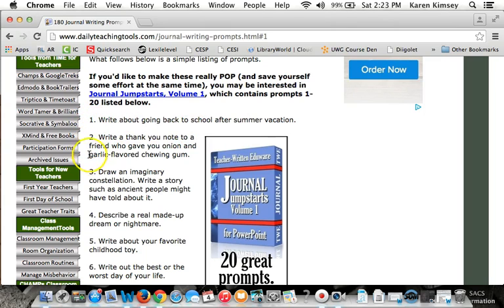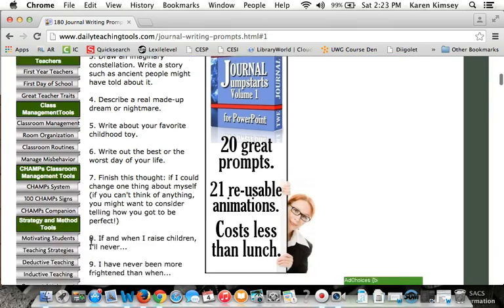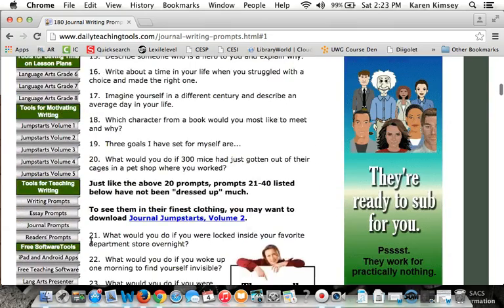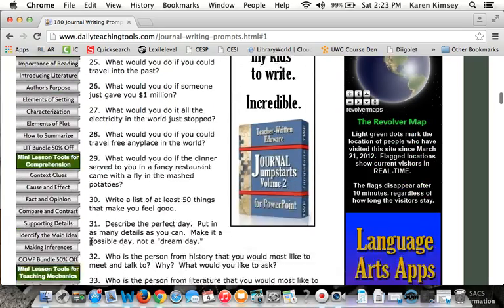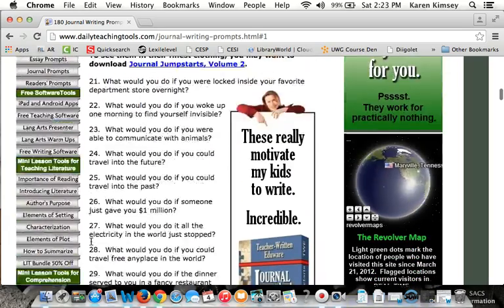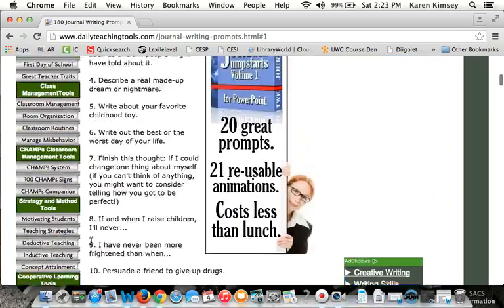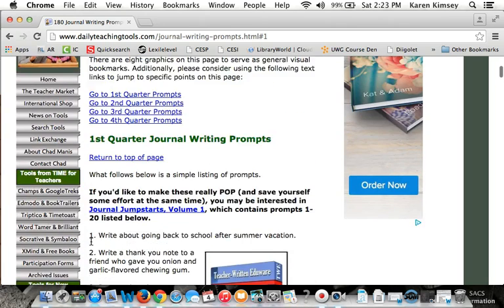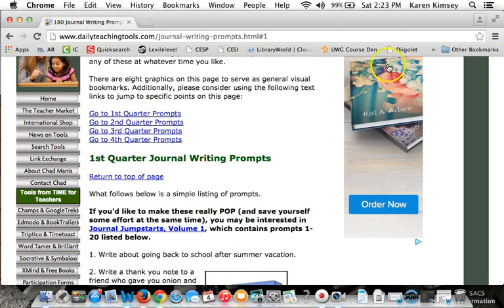Give a thank you note to a friend, draw an imagery constellation, describe a real or made-up dream or nightmare, write about your favorite childhood toy, and so on. And they go down. Now, I may not want to print this out because that would be a lot of paper, a lot of something to have to file.